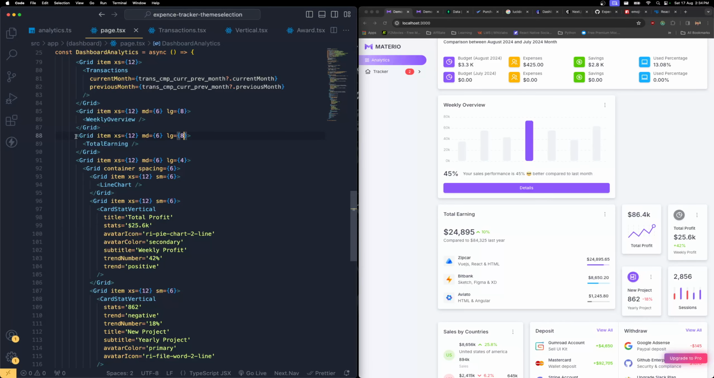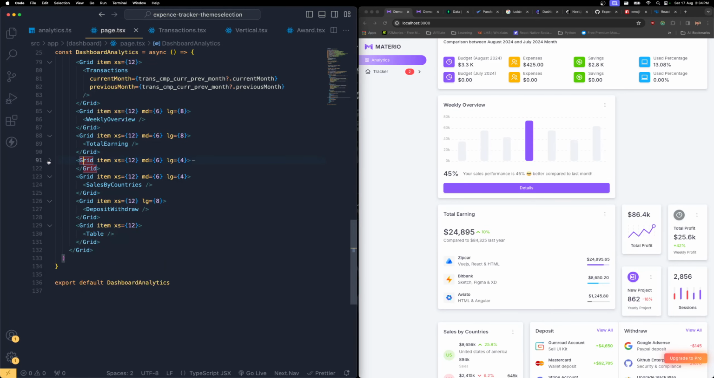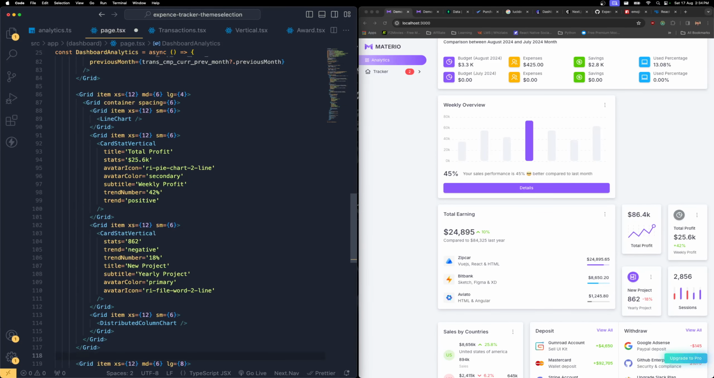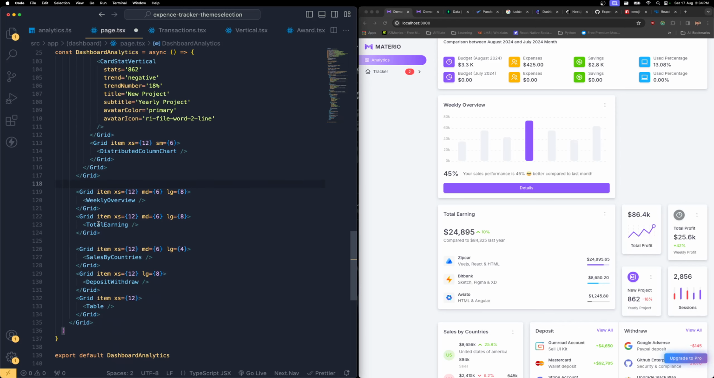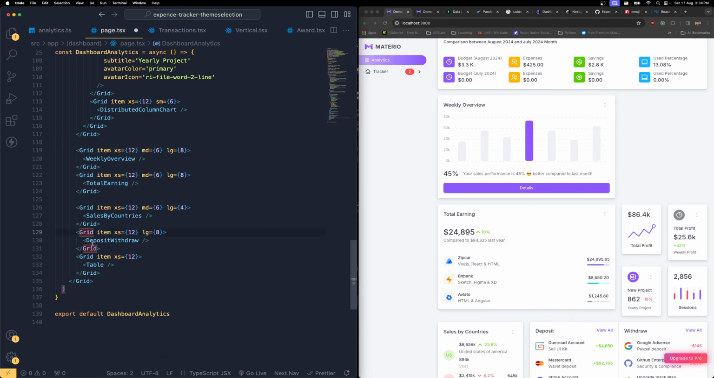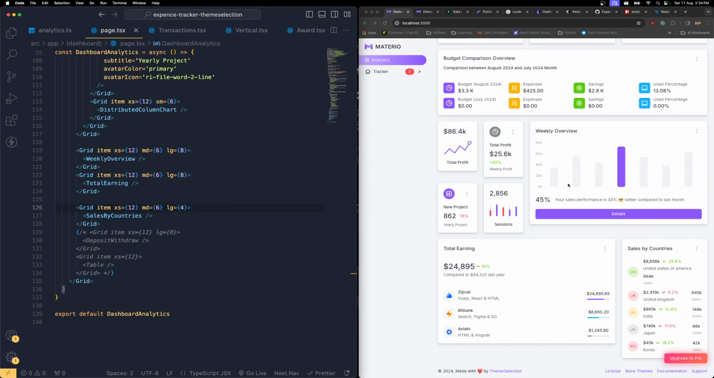All right, so what I need to do is minimize this, cut this out, and bring it over the top. Okay, weekly overview and this, and I don't need these last two things, deposit withdrawal and the table. So let me comment those things. Okay, so these two things will be commented now. All right, so now this is how it looks.